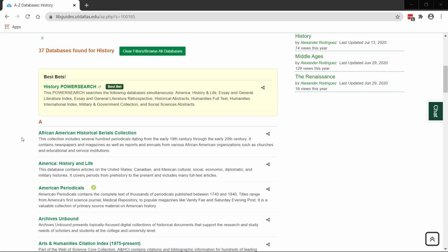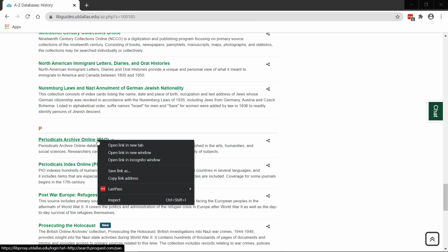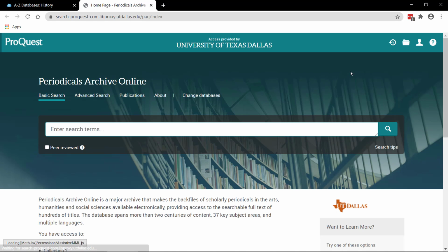And now I have returned once again back to the History Databases page, and the final database that I will demonstrate today is one called the Periodicals Archive Online, or PAO. So if I scroll down to the P area, there we have it, PAO. And this is similar to the JSTOR database, though it covers different subject areas and different journals. But this is an archive of both secondary and primary sources.